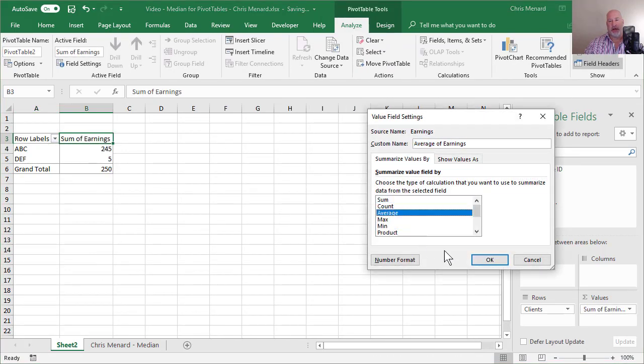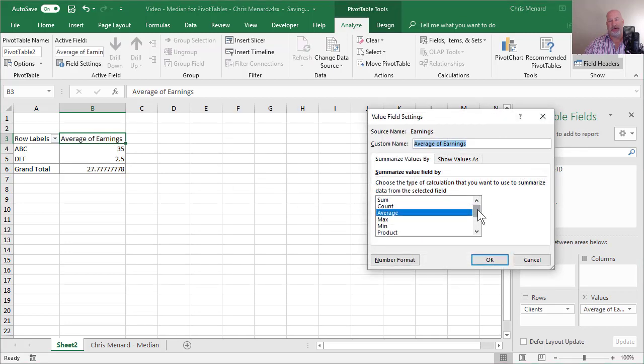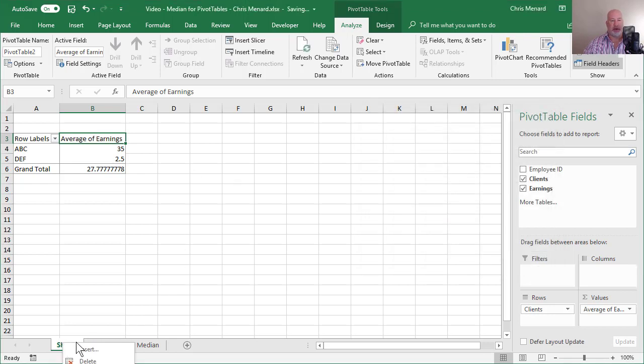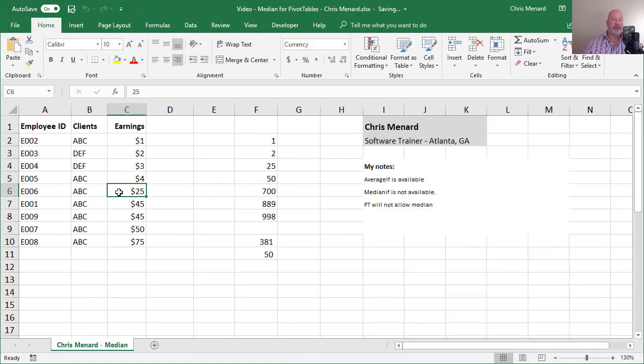I can go change it to average with no problem. But what I can't do, if you look through here, there is no median listed in this list. So you can't do the median function with a pivot table. So let me right click and delete this. So I'm back to just my data sheet here.